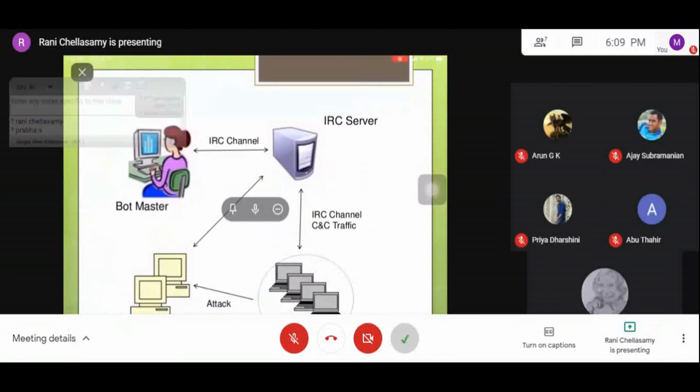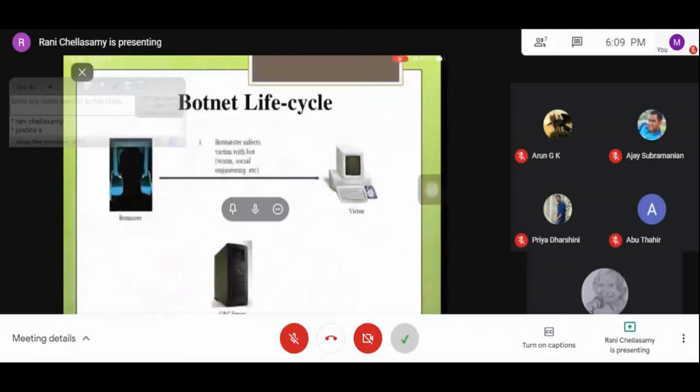Okay, see how the botnet life cycle goes on. First, the bot master will infect the victim system with a bot. A bot is nothing but a software program. We call that a worm or social engineering, etc. So infection is done by the bot master. Next, the victim will get infected.